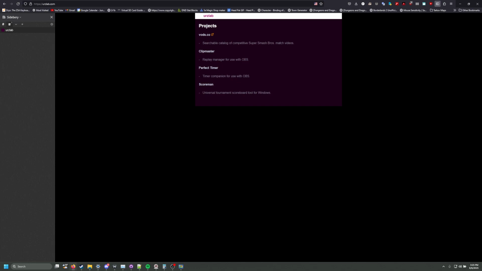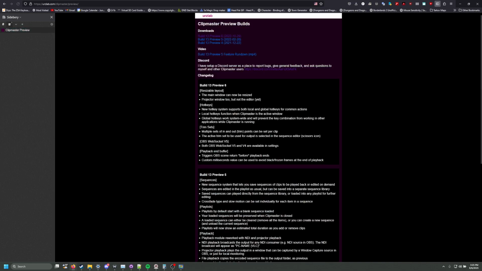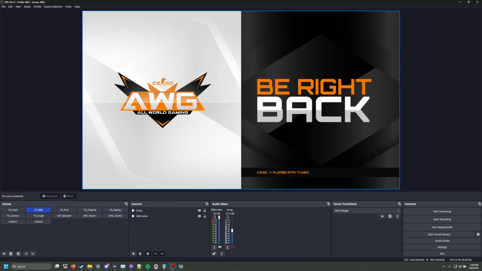Clipmaster by URZ Lab, so go to Clipmaster. Currently there is the build 12 version. I used this for a while. It works fine, but it isn't quite perfect. The preview page has preview 6, which is updated from about 10 months ago now. I think it's actually 8 months ago if I do math in my head. And it works quite a bit nicer because of a feature that was added within build 13 that I can cover in just a second.